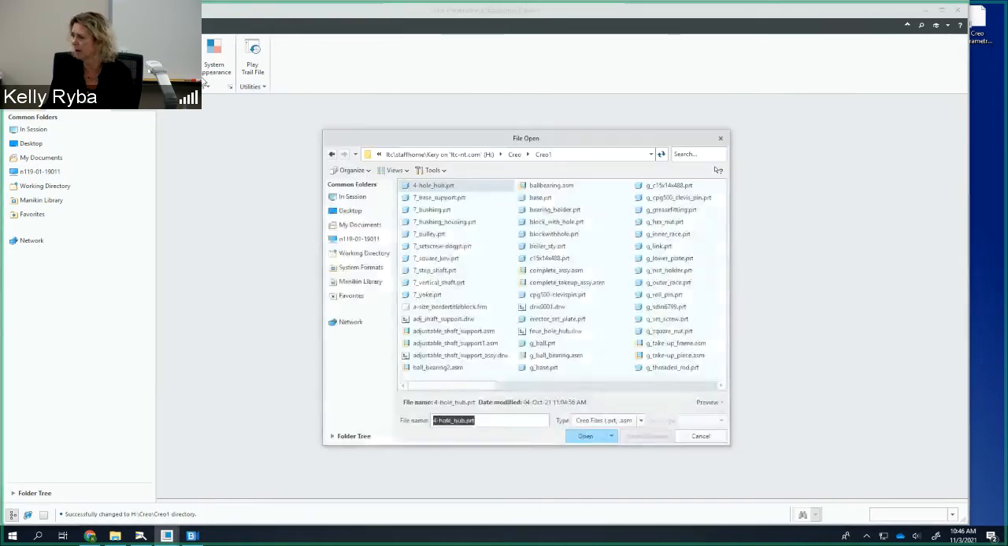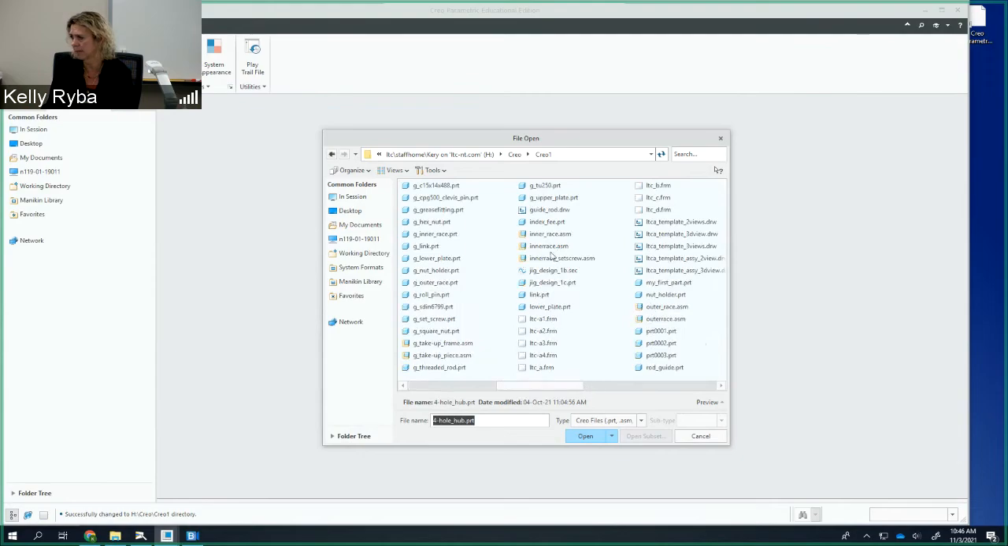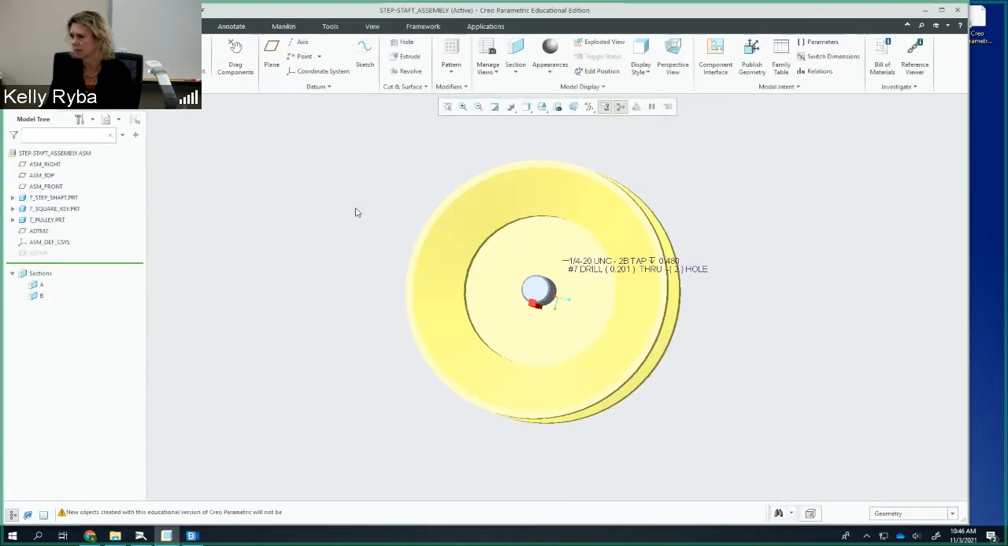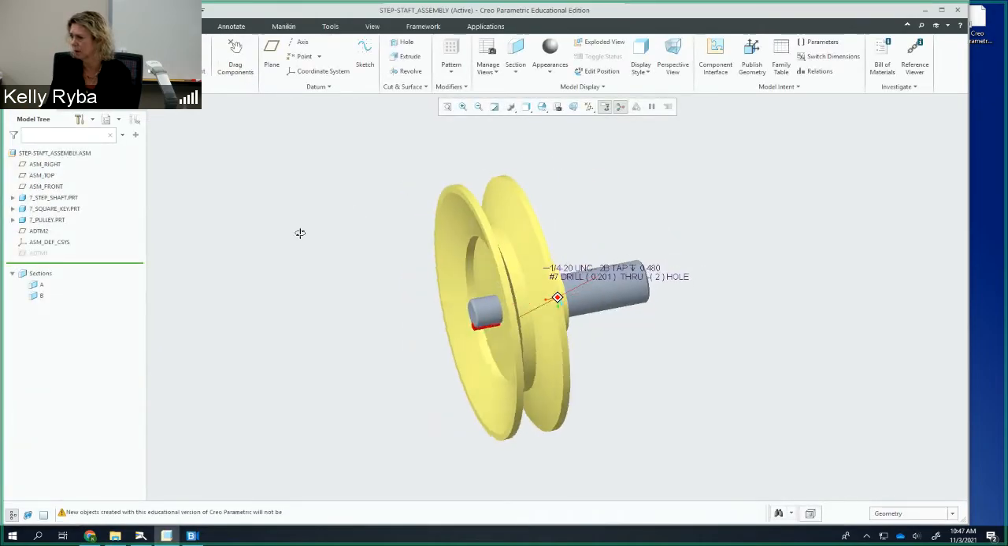So I'm going to open up that step shaft assembly. And gosh, I've been playing with this and going around and around with it, but still it's a frustrating thing to me. Okay, so here's my full assembly right now.